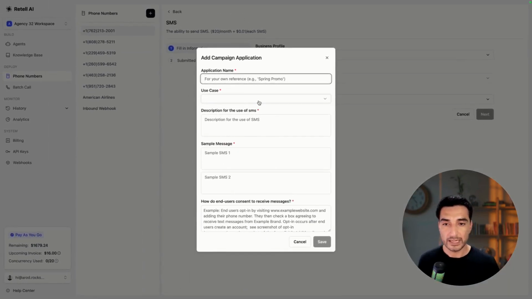Now, the first thing is going to be adding an application name. This is really for your purposes. This is more internal. So here I'm going to call this maybe application or appointment reminders. You can call this really anything that you like. This is, again, more for you.